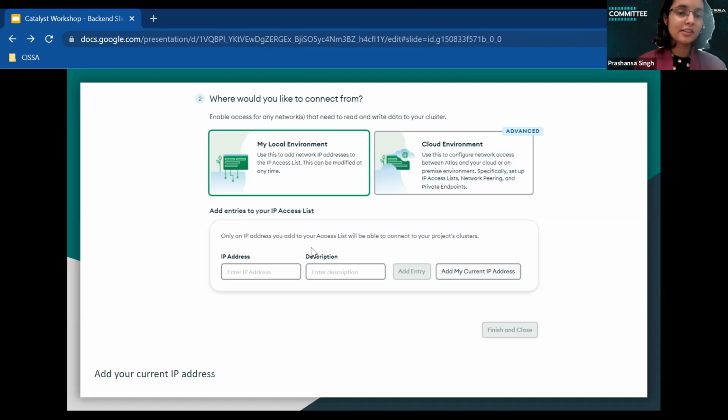All right. Another thing to do is you've got your database user that you just made. You have to make sure you edit their permissions. By default, this section, built-in role, will have nothing in it. So make sure you click into that and change it to read and write to any database.